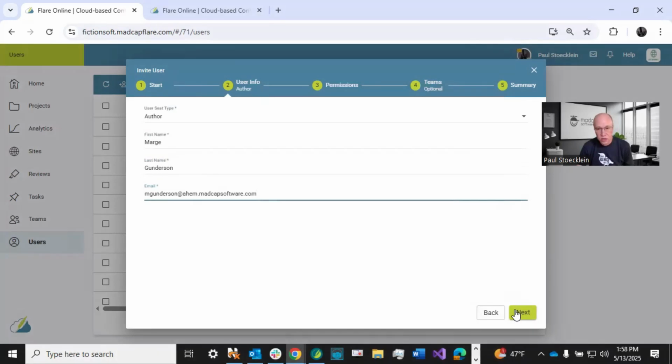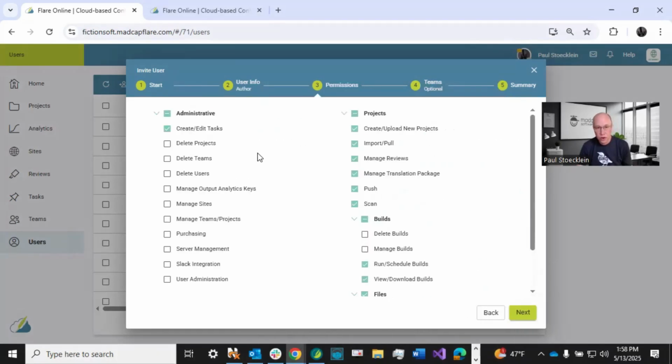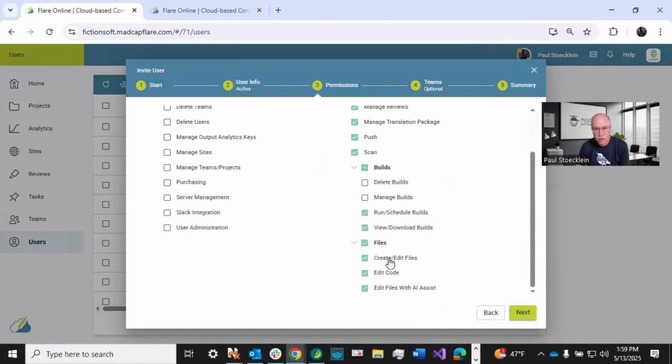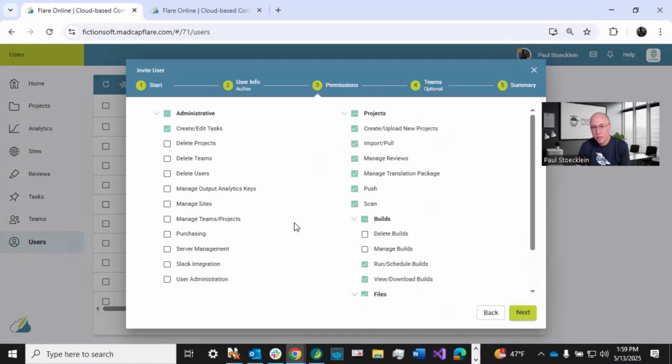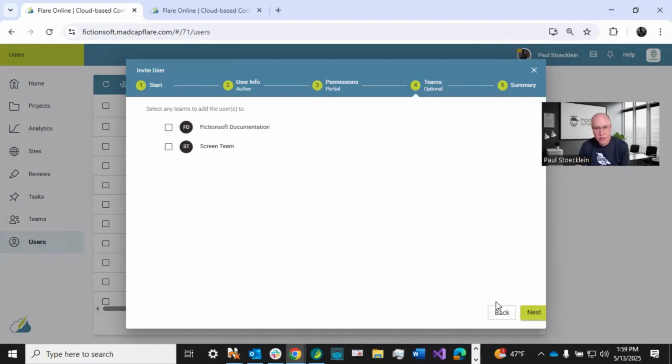And then I just click next. Now, here are those permissions, and these are the default settings for a new author. And you can go through it and ask yourself, do I want this person to have more administrative type permissions? Do I want to make them a user admin? Do I want to limit the things that they can do with projects and outputs and files? I'm just going to keep these default selections and click next.